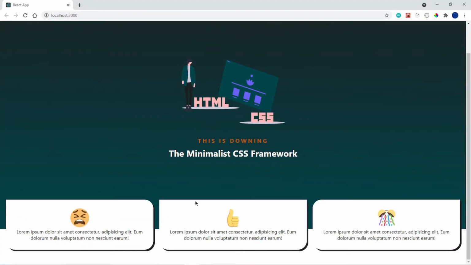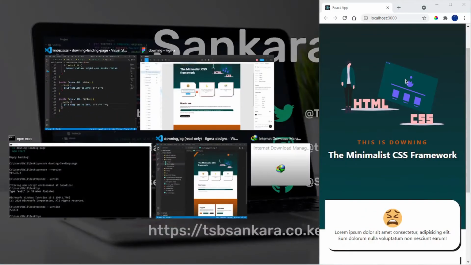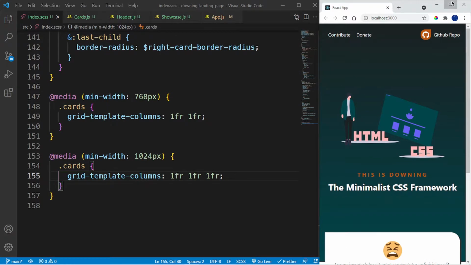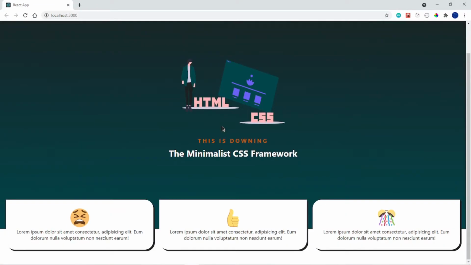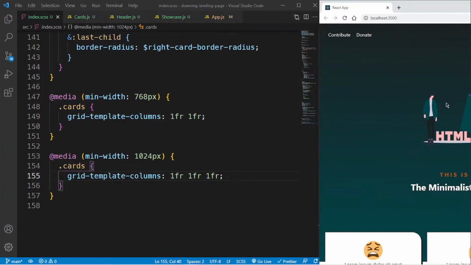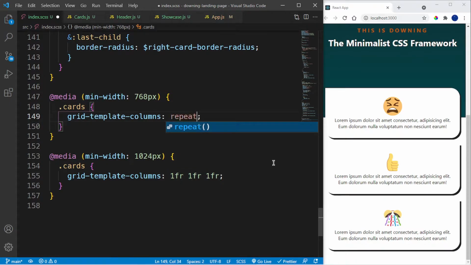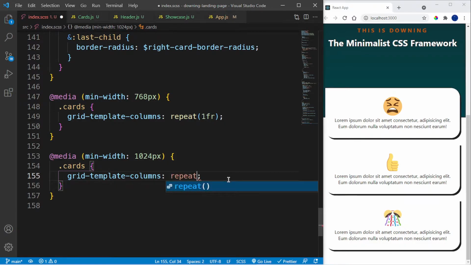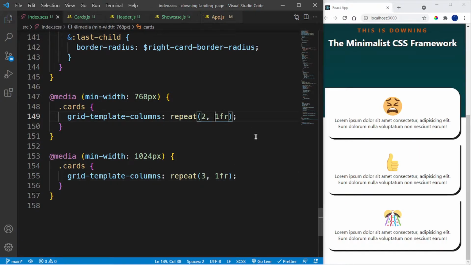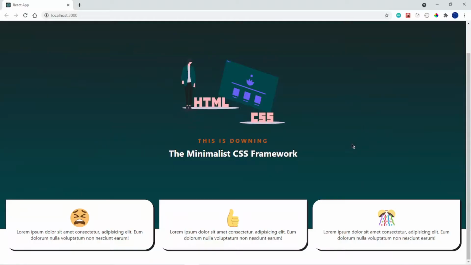So would you look at that? This happens on larger screens. Oh, I thought my header disappeared. Okay, so that's looking fantastic. Now one thing that you can do is you can say repeat one fractional each. Sorry, repeat 3 times one fractional, and then say repeat 2 times one fractional. I don't know why my brain is lagging today.